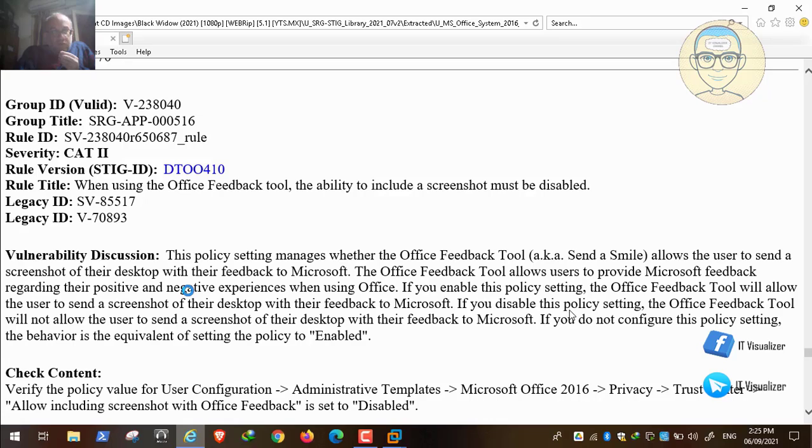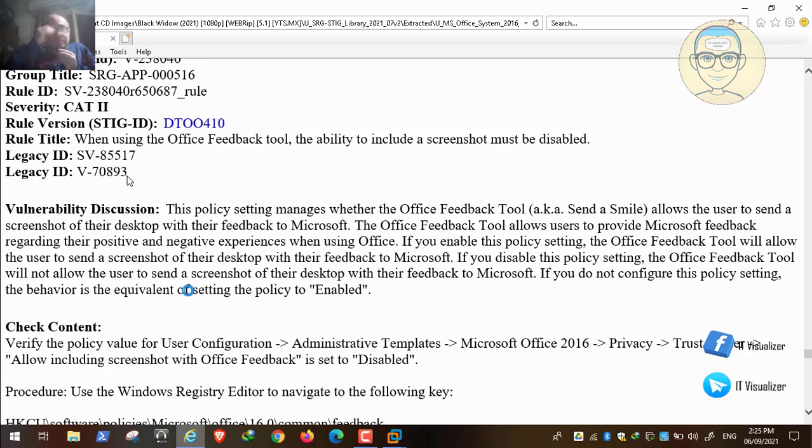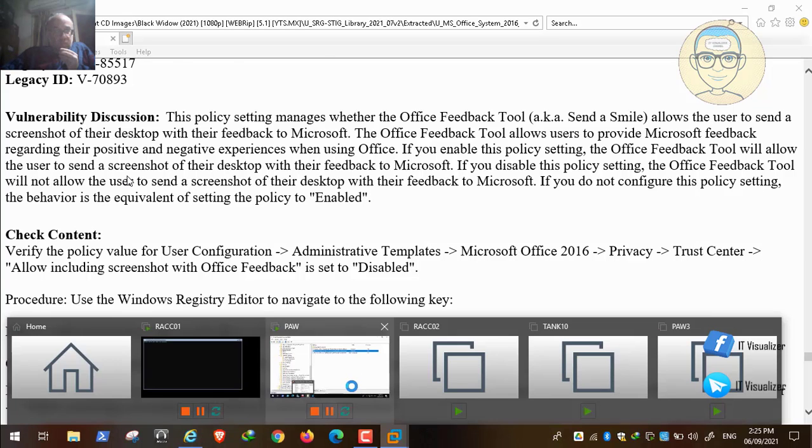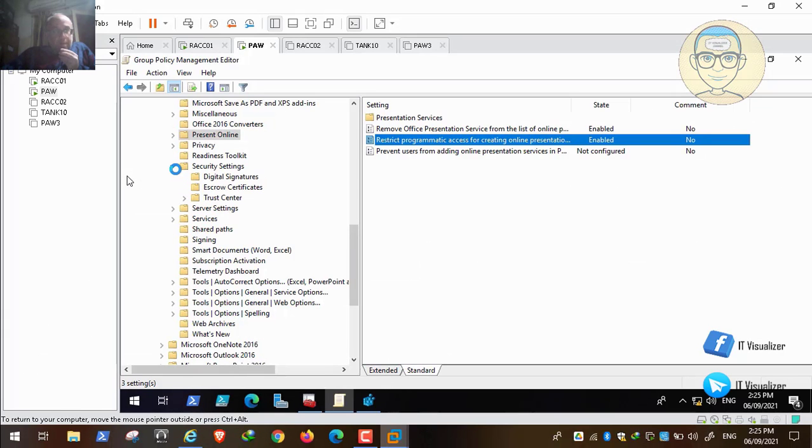If you disable this policy, the Office feedback tool will not allow the user to send a screenshot of their desktop with their feedback to Microsoft. If you do not configure this group policy, the behavior is equivalent to enabled. So we need to disable it, because not configured means it is enabled. So we need to disable this feature.